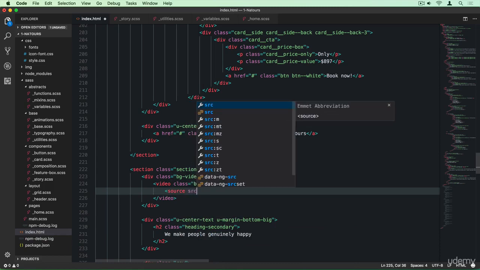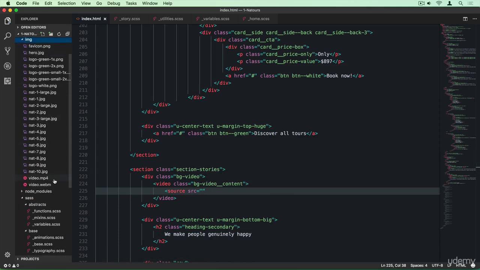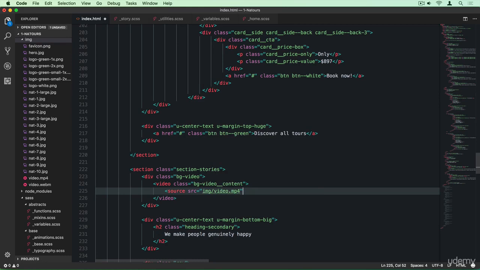and then here we have the src attribute that we had in the images as well. So let's take a look at our images folder, because that's where the video is. And actually there are two formats. So we have one in the MP4 format and one in the WebM format. Okay, so img video MP4. And so I should say that this is a type video and then MP4.